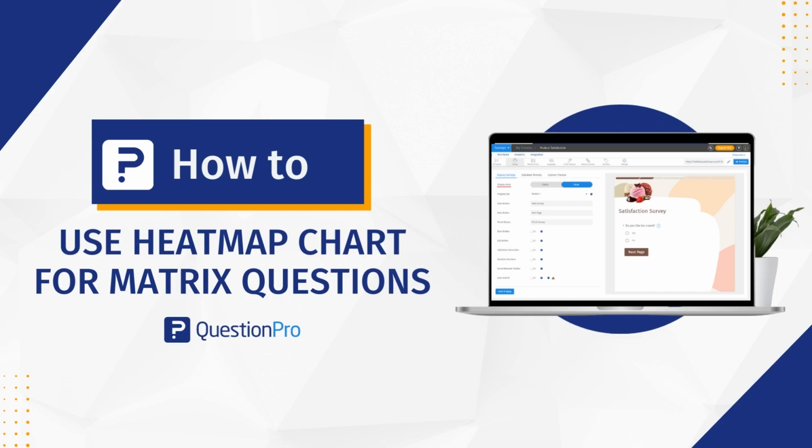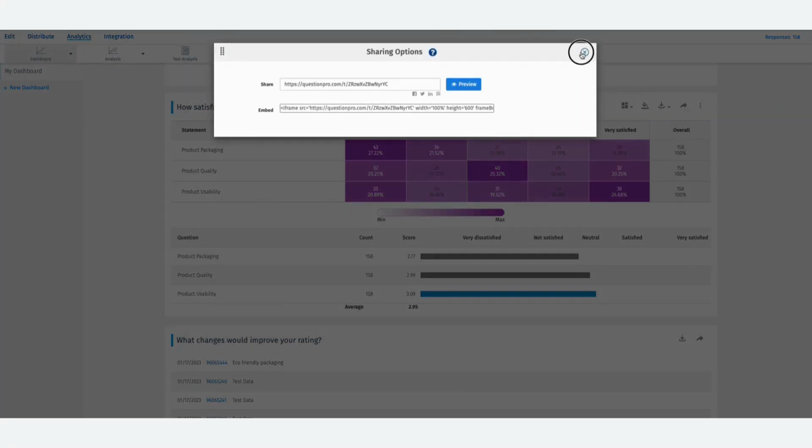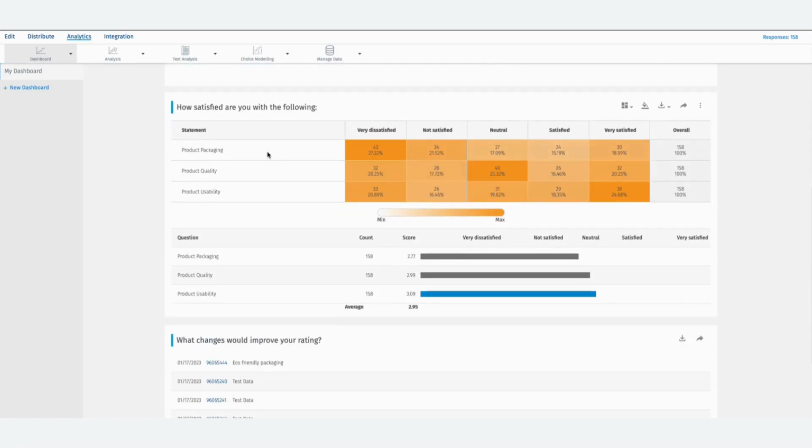In this video, let's see how we can access the heat map chart when using a matrix question type. Heat map charts are visually appealing and make reading the data and analysis effortless. They improve the readability and data display, making it easier for you to read the data as you derive insights. We've also added the ability for you to customize colors of the heat map so you can select your brand colors for the display.